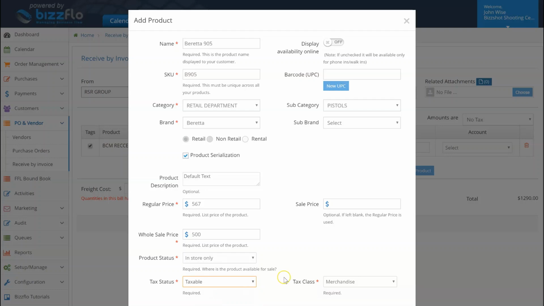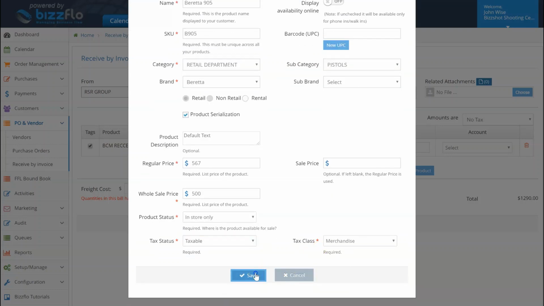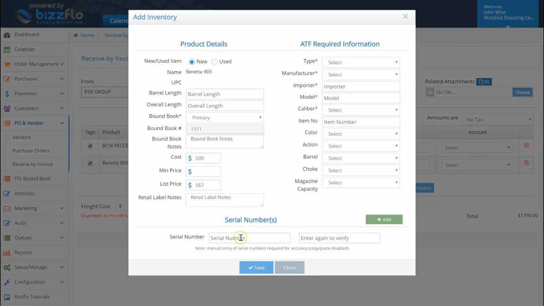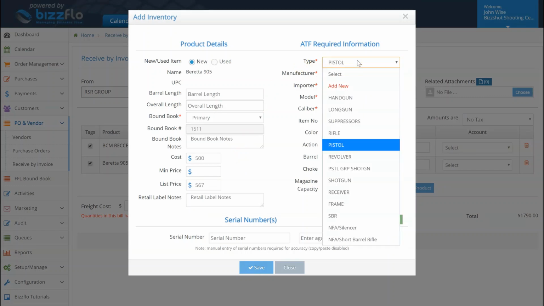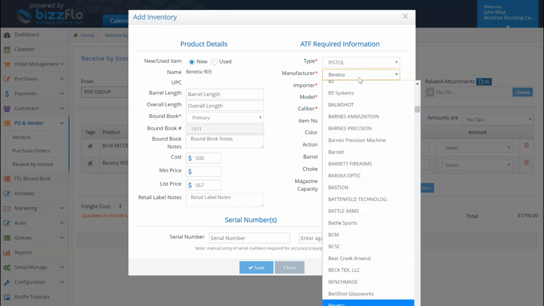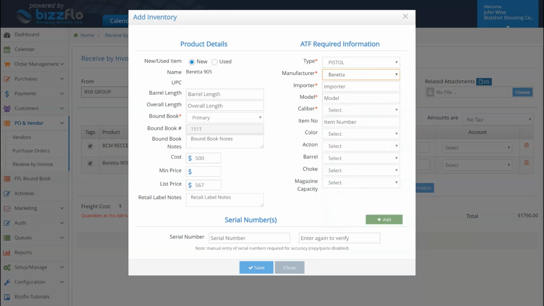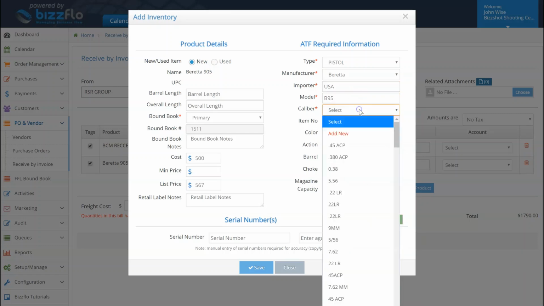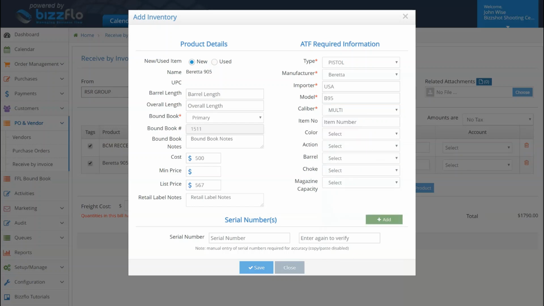In the next pop-up, you must update the ATF required information for this product. For this product, its type would be a pistol, its manufacturer would be Beretta, the importer would be the USA, and the model would be B95, and finally the caliber would be a multi. Add any other information needed, then input the product's serial number, then click Save. Finally, click on Save to save this Receive by Invoice.